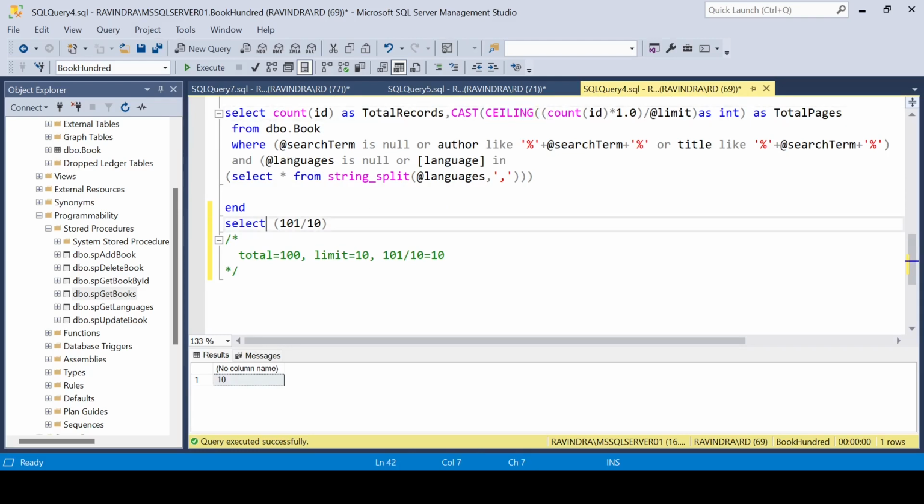It will not work because it is expecting us to pass a decimal value. So here you can see that now it is returning 11, that is expected, and this is a decimal value. So by default it will return a decimal value. So we are converting this 11 into an integer. That's why we are using a cast here.